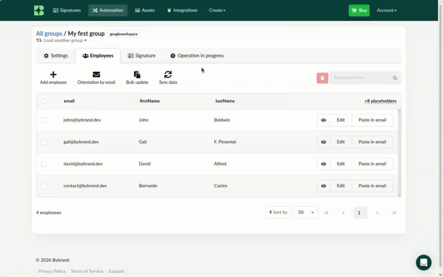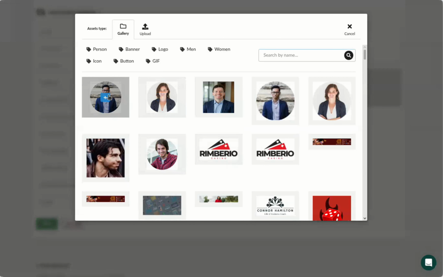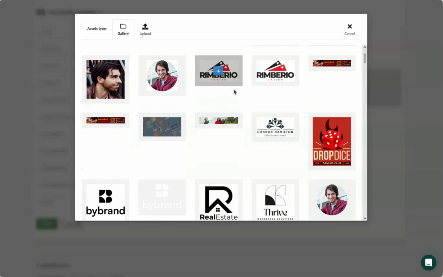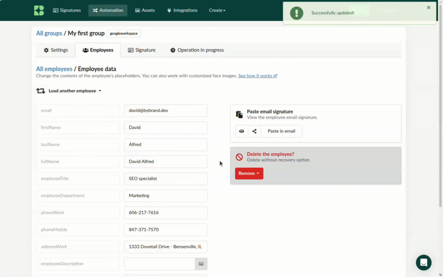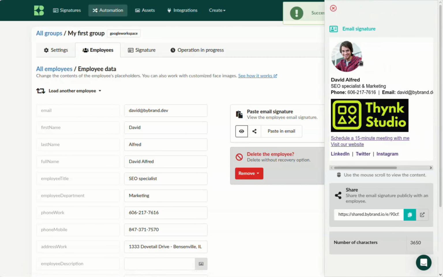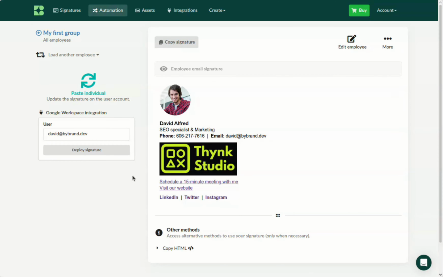Finally, you can also manually edit employee information in Bybrand, including their profile photo. To do this, in the employee list, click Edit and make the necessary changes. And that's it. By following these steps, you can create professional email signatures with the employee's profile photo using Google Workspace.